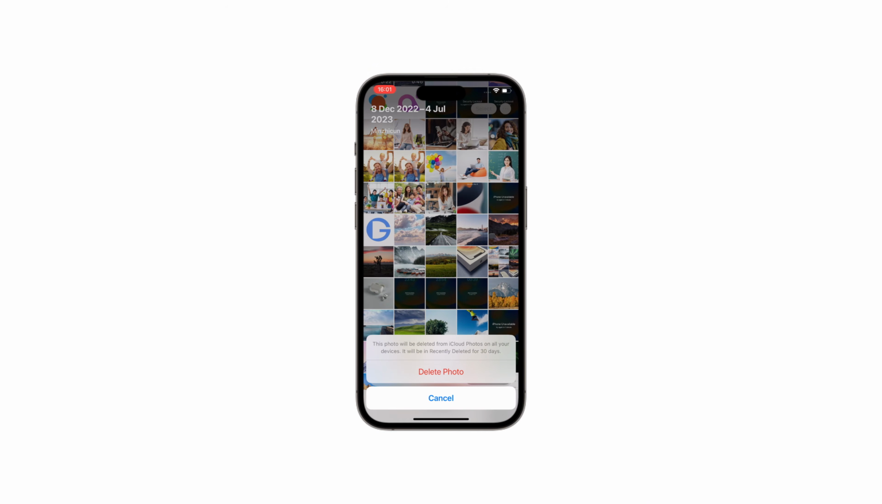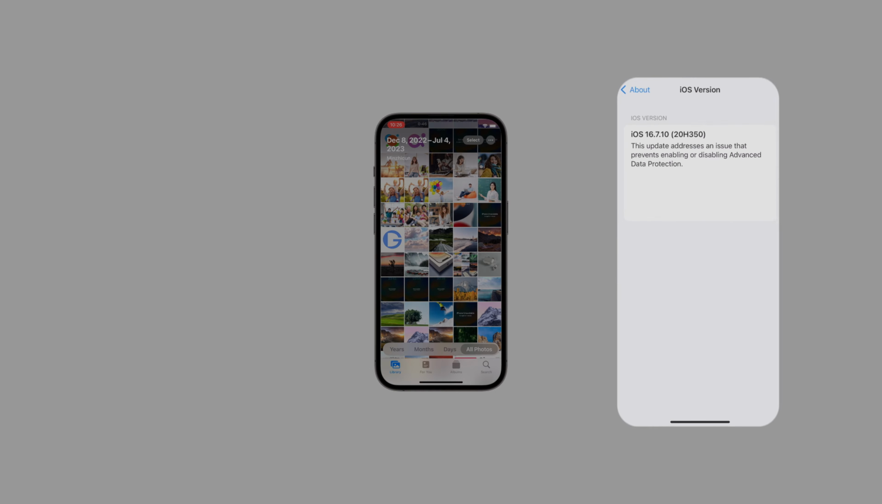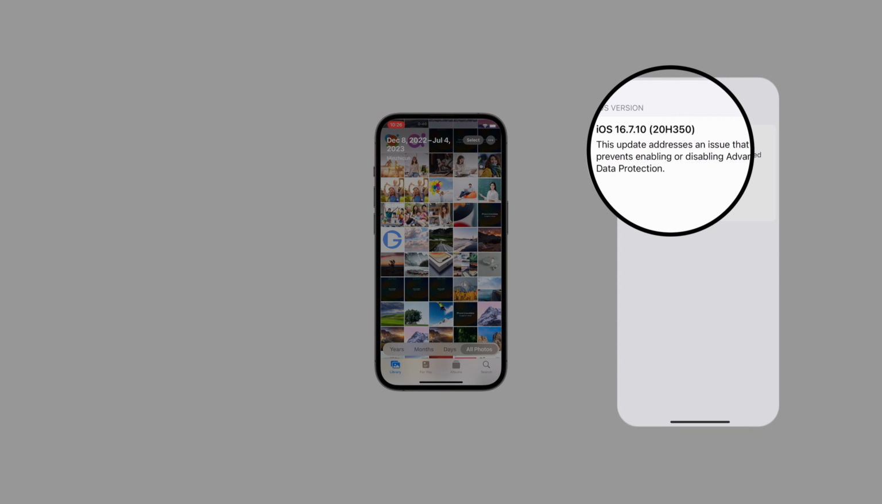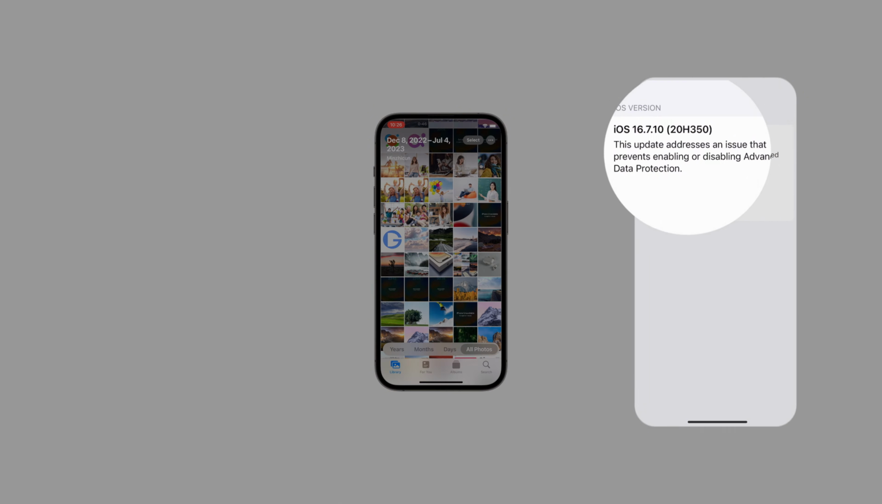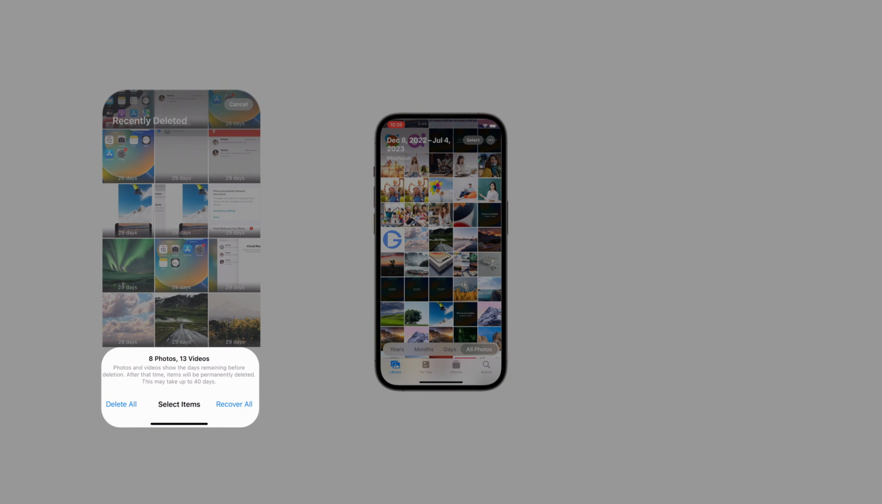Alright, let's get started. So, a single wrong tap may delete a photo or video that means a lot to you. However, if you have updated to iOS 16 or later, there's nothing to worry about. With the update of iOS 16, there's a Recently Deleted album within the Photos app. Anything you delete from your photo library or albums will be moved to this Recently Deleted folder and stay there for another 30 days. During this period, you can easily recover your deleted iPhone photos and put them back.